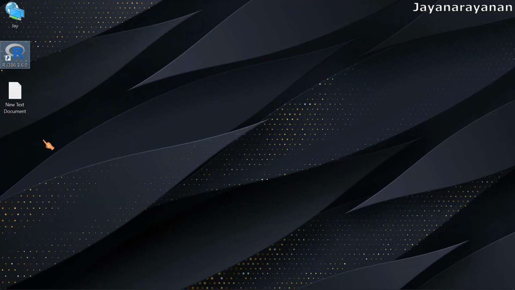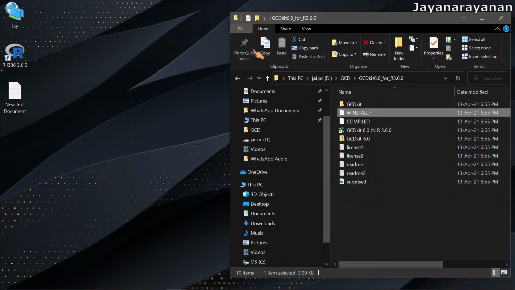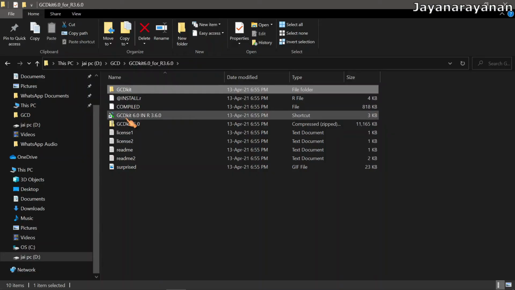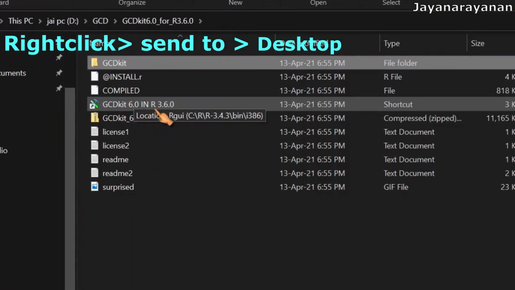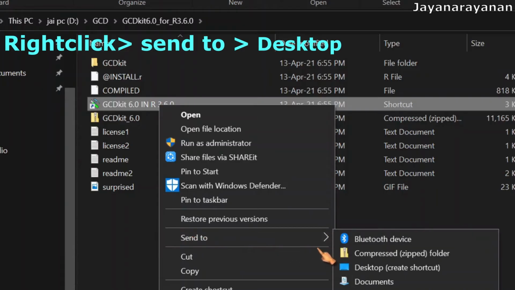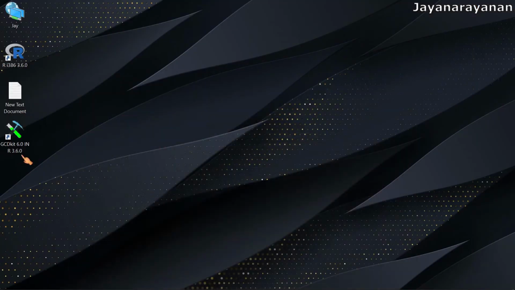Normally, we would automatically get a shortcut for GCDkit here, and after clicking on that we can open our GCDkit. But here it is not created. So go to the download location where we unzipped our downloaded file. You can see the GCDkit 6.0 in R 3.6.0 option. This is a shortcut for GCDkit. Just right click on it, click on send to, and then desktop create shortcut. Then we can see that the shortcut is created.